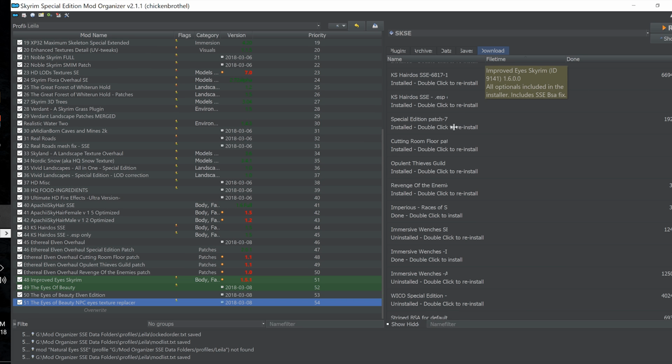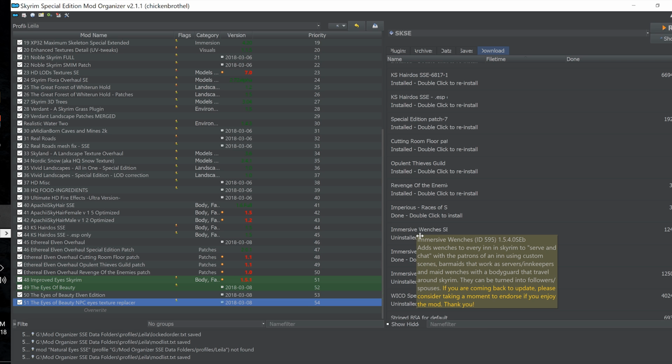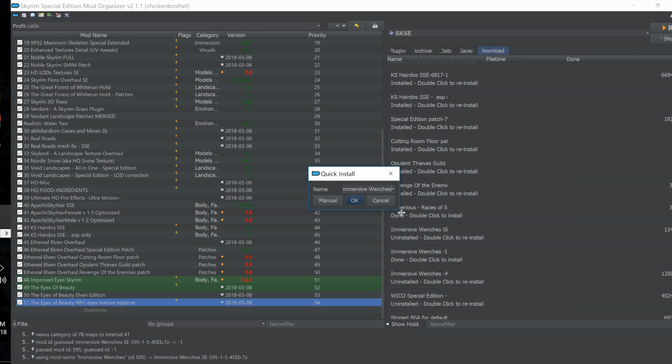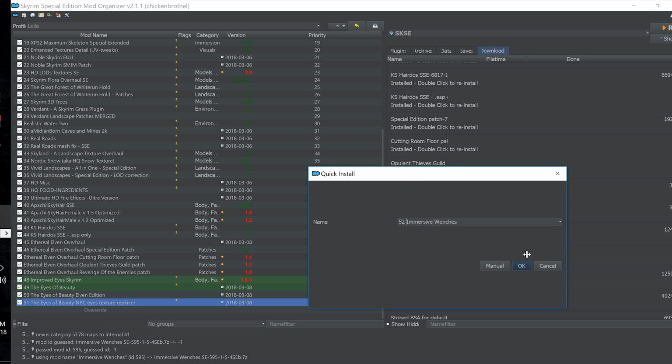Okay, now go to the Downloads tab of Mod Organizer and find Immersive Wenches. There should be 3 files entitled Immersive Wenches. One of them is the main file, one of them is a patch for Immersive Citizens, and one of them is a patch so that the wenches can use Apachii hairs, which we've just installed. So find the main file and install it first. Let's call this 52 Immersive Wenches.